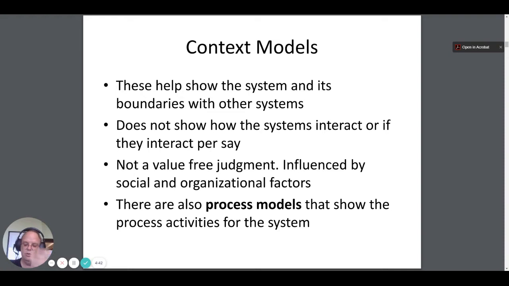For example, if you have an inventory management system, the process model could indicate that a worker picks the parts from a warehouse location as an activity. That's not something that happens inside the computer system, but something that happens as part of the process.